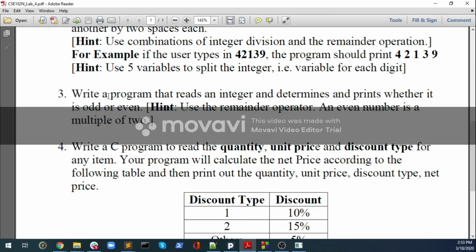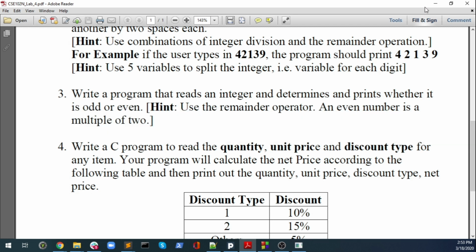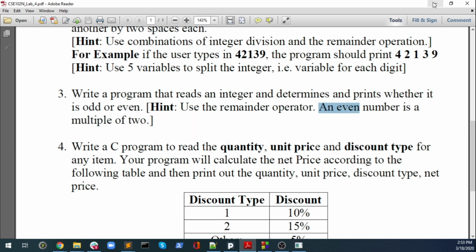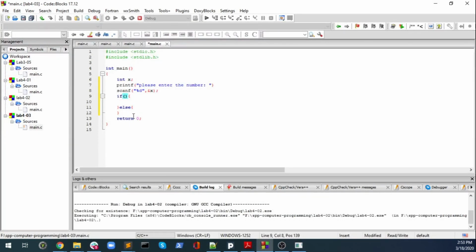Let's go back to the program. Write a program that reads an integer and determines and prints whether it's odd or even. So an even number is a multiple of 2. So if we do the number percentage 2, which means the remainder of the number with 2, if the remainder is equal to 0, this means that the number is even. If not, it will be odd. So we should write here percentage 2.